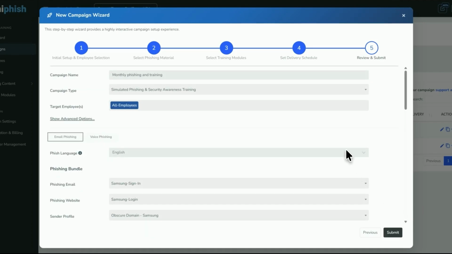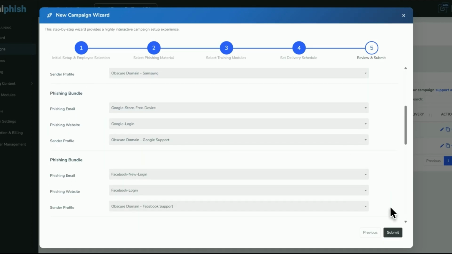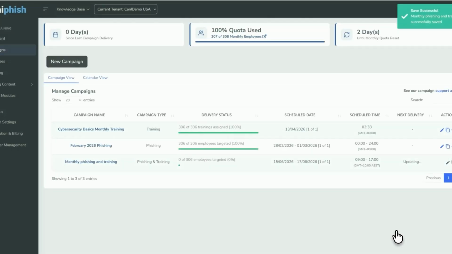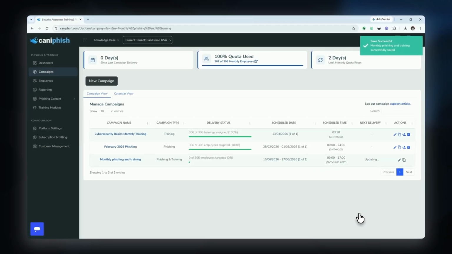This is your opportunity to review the settings, and once you're happy, just hit Submit. Okay, that campaign's locked and loaded, and it's ready to go on Monday.